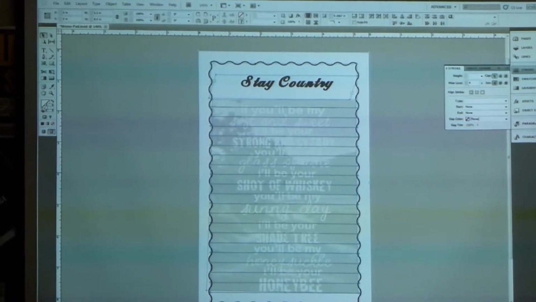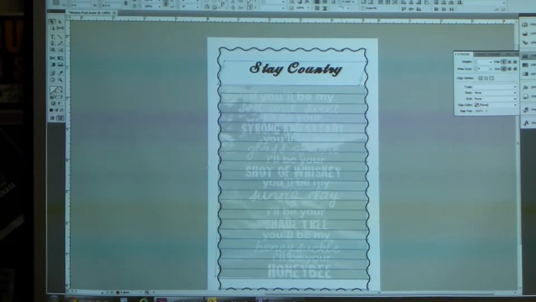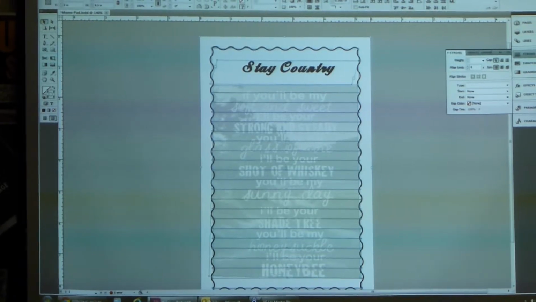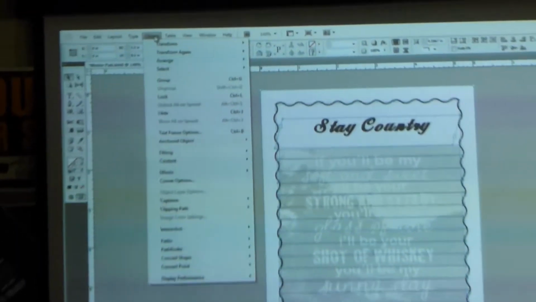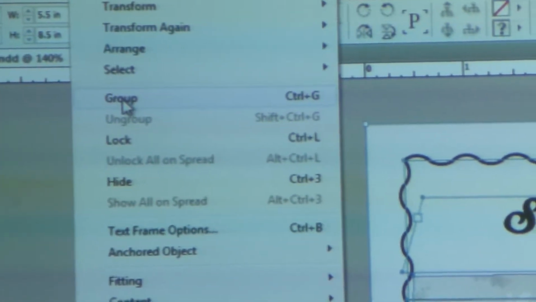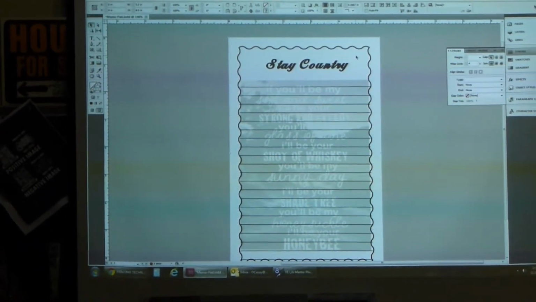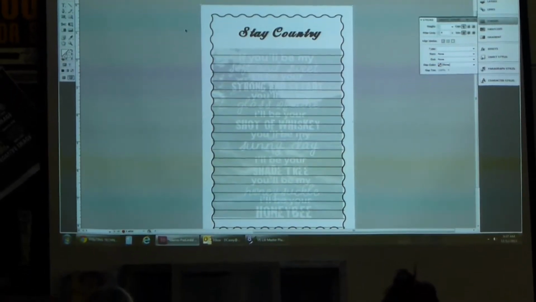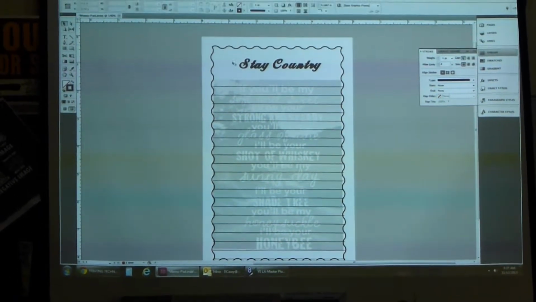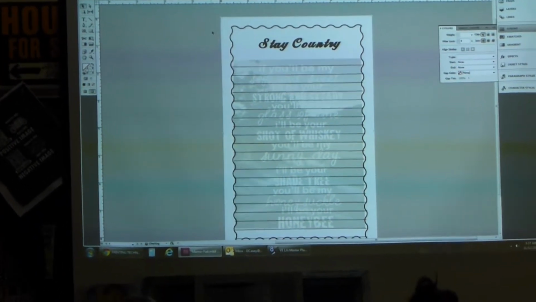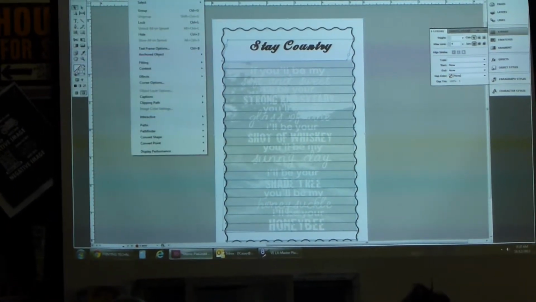Right now they're all individual pieces, and we want them to act as one unit. To do that, we're going to do a group function under the Object menu. So we're going to go to Object, drop down to Group, and it takes all those individual components and makes a comprehensive piece for us. So now it's all one piece. As I click on one item, everything gets selected instead of being individual pieces anymore. So that's Object, Group.